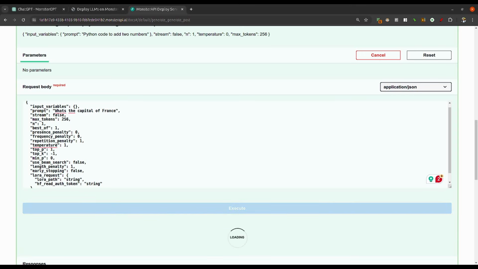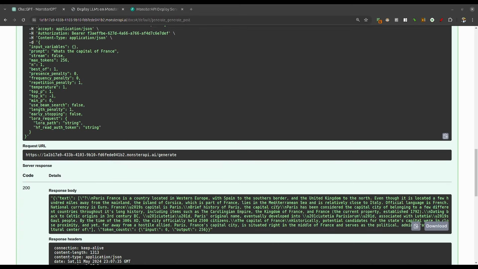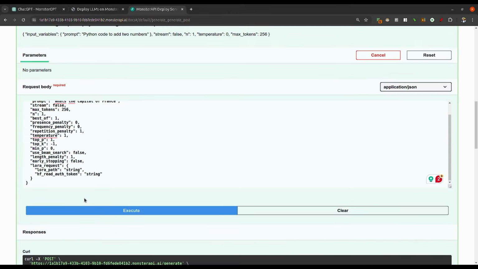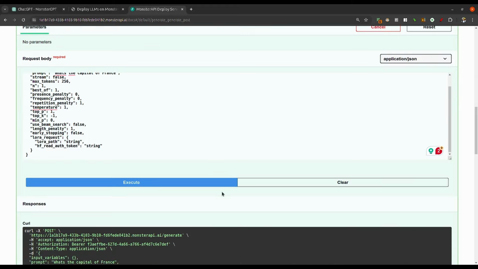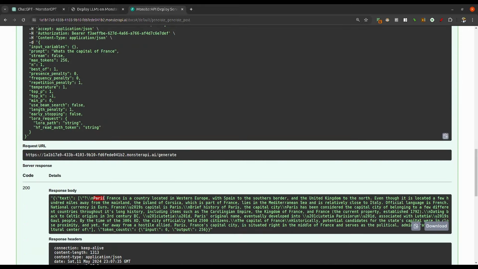Okay, after executing, I got the response in the response body. Paris, France is a country located in Western Europe with Spain in the southern border. All right, so there should have been a comma after Paris, because my question was what is the capital of France? So it directly did not answer Paris. It should be just Paris and then a full stop, and then the next statement should start. But remember, again, I'm using a very small model, so it's a drawback of the model that it could not generate the absolutely correct formatted answer. But that's all right. That's a different topic altogether.